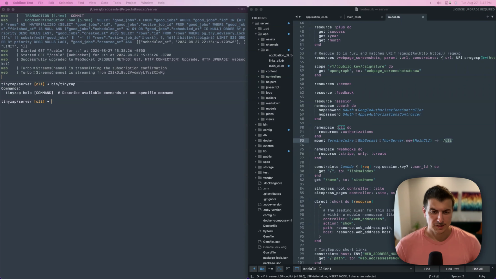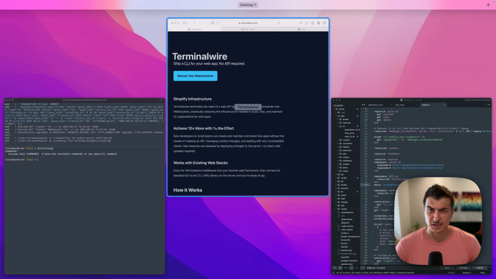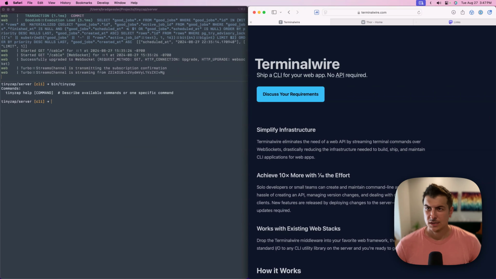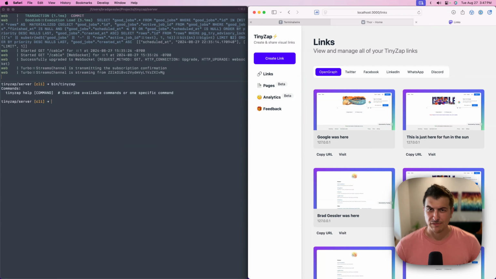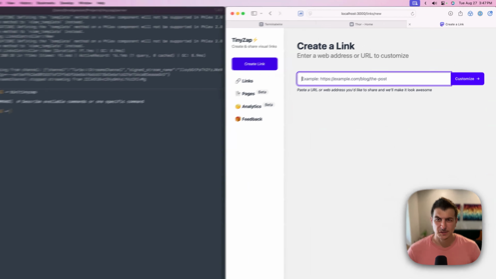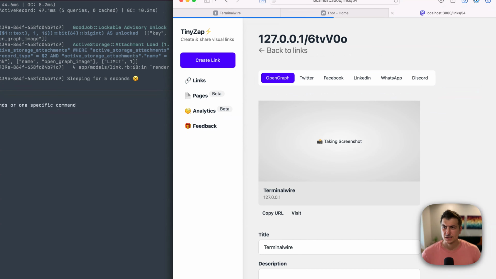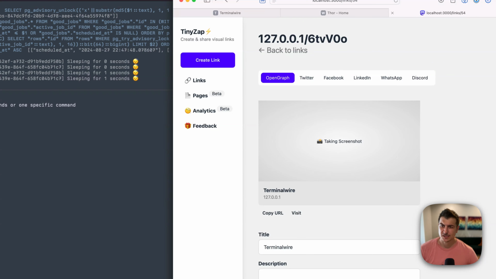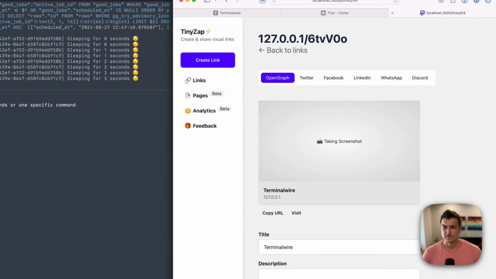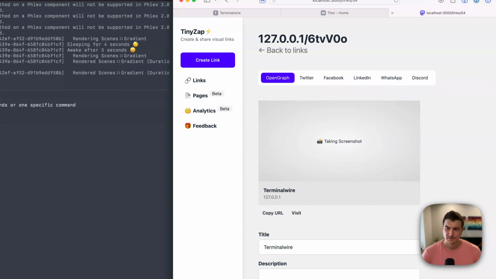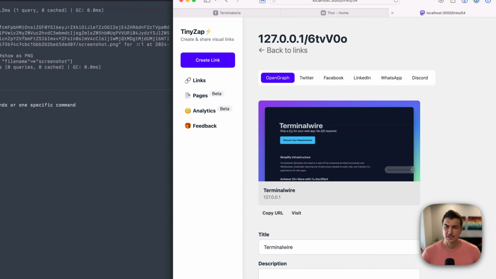All right, first things first, we have this application called TinyZap, which is a link shortener that generates open graph images. So here's what it looks like from the web application today, terminalwire.com. Let's shorten that link and see what happens. So we put the link in there. It's going to take a screenshot. And there it is. We have our Terminalwire TinyZap link.